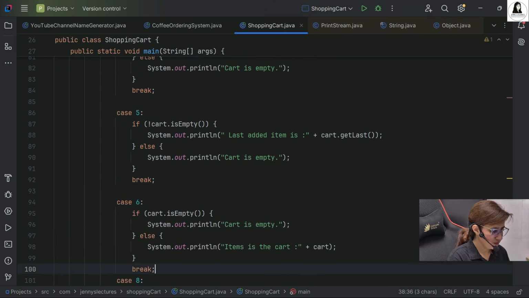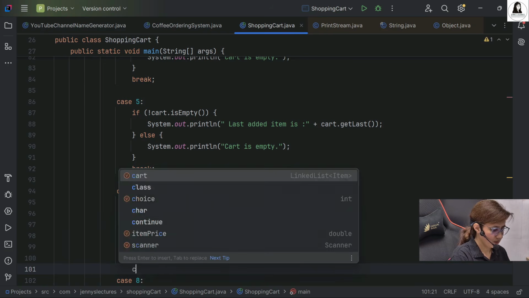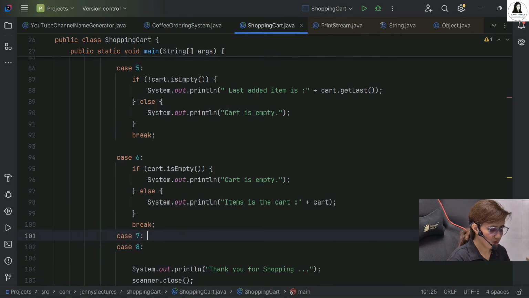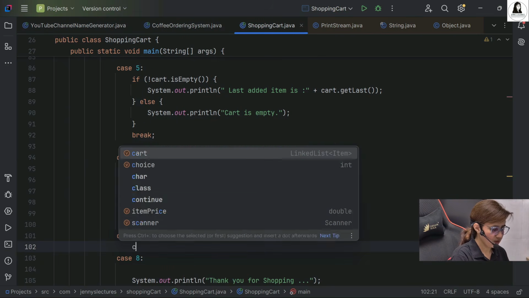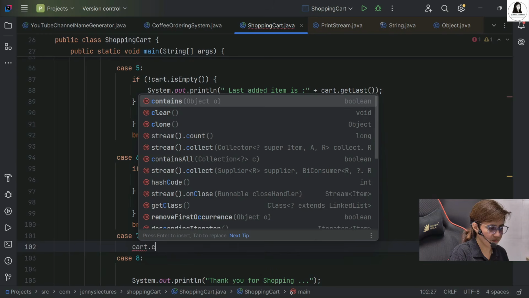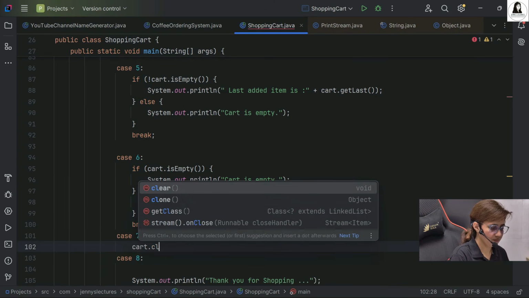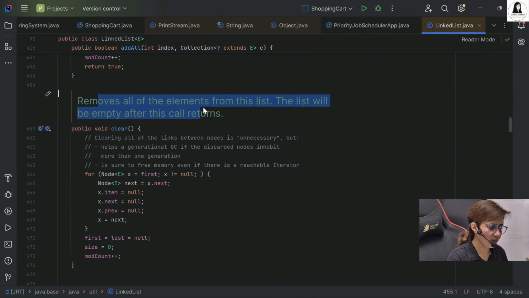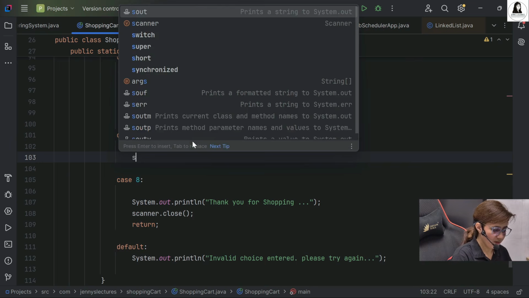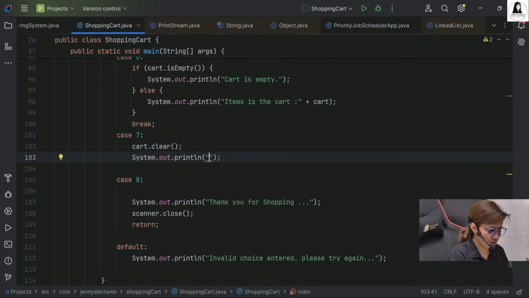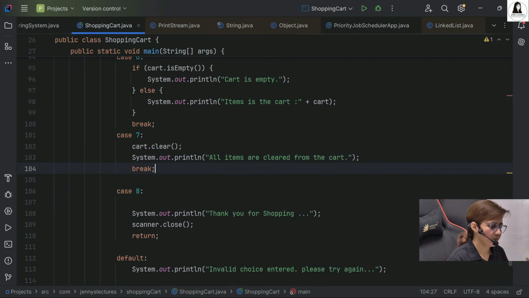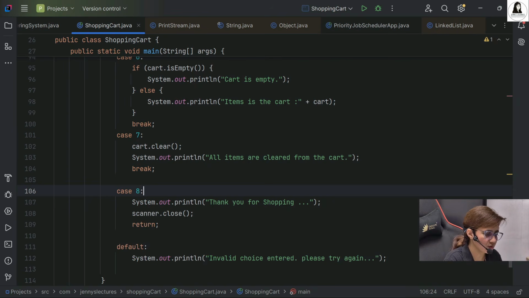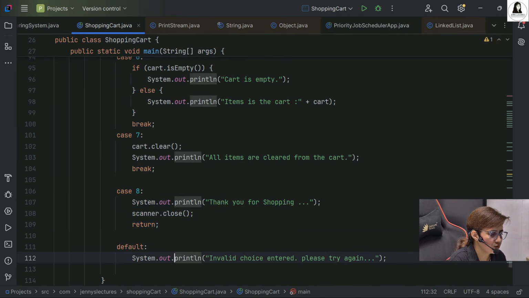Let's first add after case 6, case 7 to clear. To clear the things, we can simply write cart.clear. This method will remove everything from that cart, all the items from this list. That's exactly what I want. After clearing, if you want to print a message, you can print one and break. This was exit 8 and this is default. So case 7 we have added.